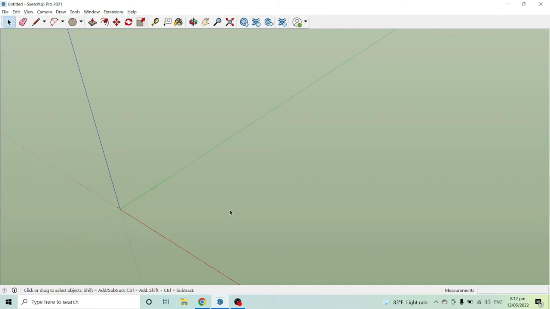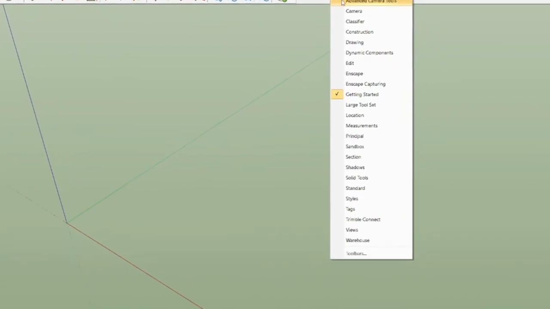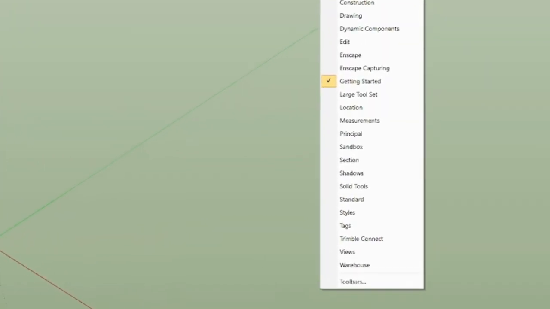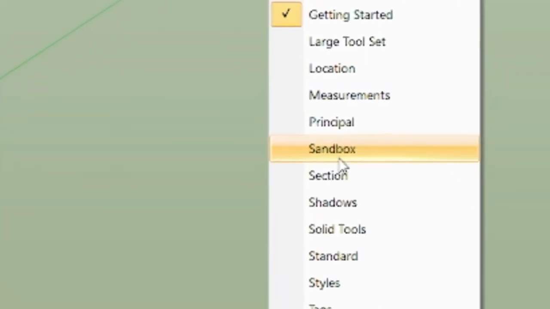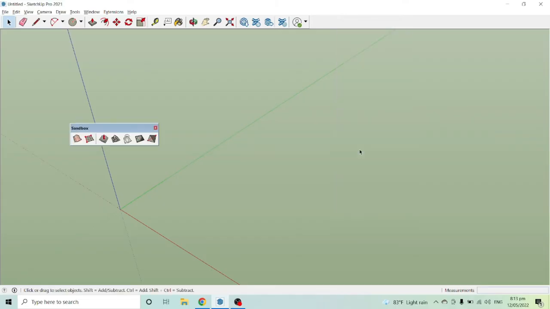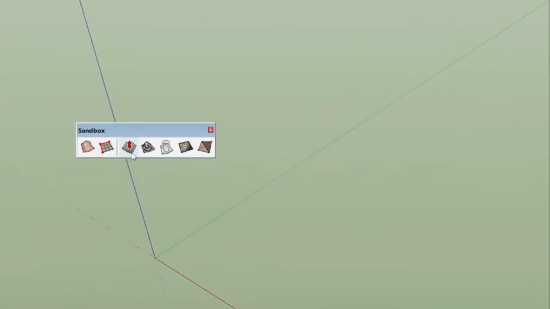The first step is to put your cursor up here, right click your mouse, and find the sandbox tool. By the way, this is in alphabetical order, so you can immediately locate the sandbox. It's in this part here. So click sandbox and you can see the sandbox tool. You can see several options here, but we will focus on the first one and the second one.